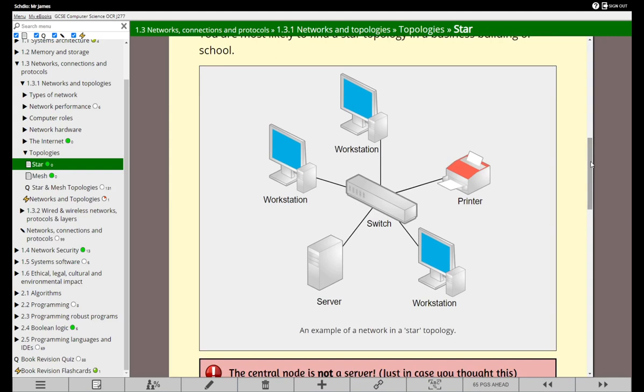Can you remember what LAN stands for? Local Area Network. So what are the benefits and drawbacks of this particular topology? Well, it's really easy to add nodes because all we need to do is just plug them into the switch. And likewise, it's easy to remove them as well if we need to. We just disconnect them from the switch.